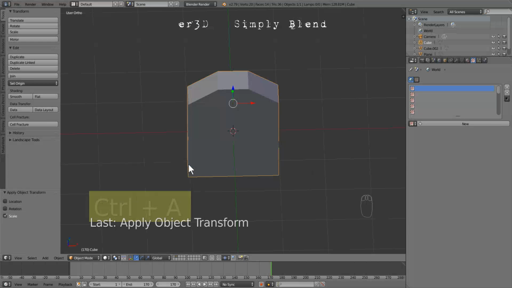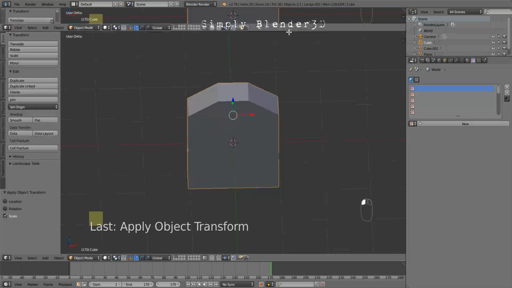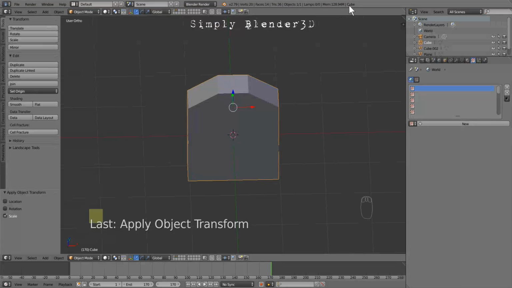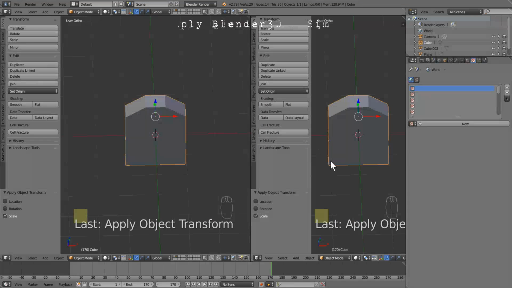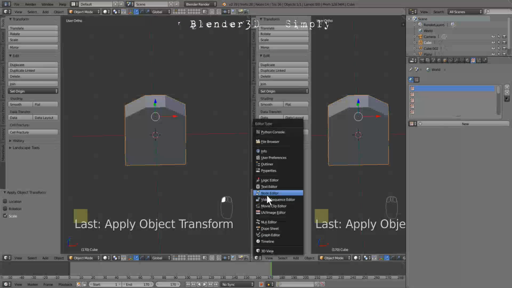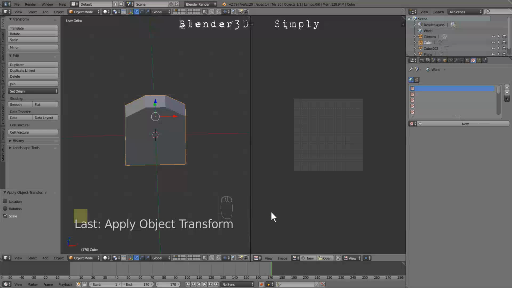And then this is going to be quite simple here. We're going to split this window. Oops, I can't believe I just did that. We're going to split this window here, and we're going to change it to the UV image editor.